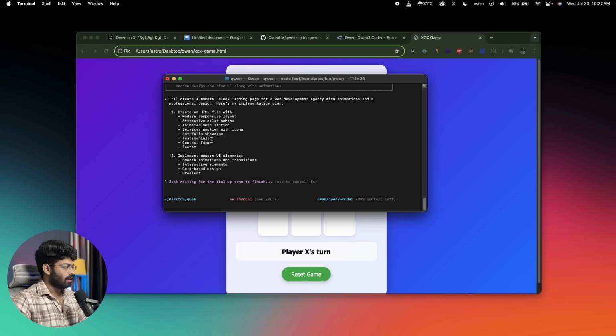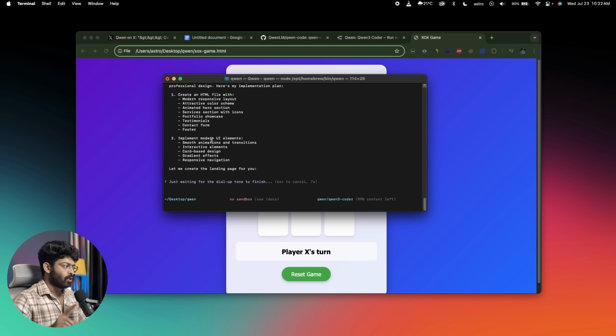Yeah, there you go. Right now I'm just showing you two demos, creating a game and also an HTML file. Next up, we'll open an existing project and maybe ask the AI to summarize the architecture of that project, explain some features, or add a new feature. But let's wait for the AI to create this landing page first.